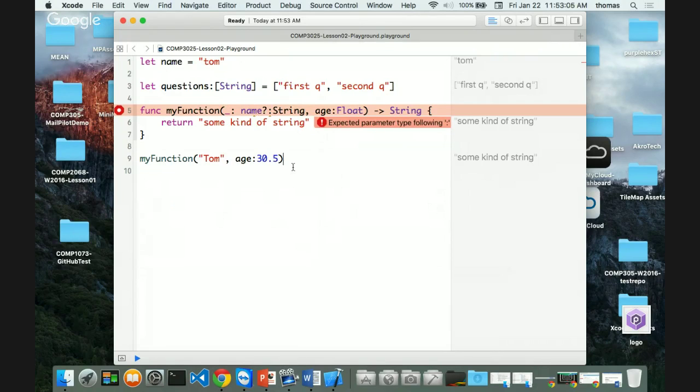And that's what you get, right? This is kind of weird. You think, okay, well, it says expected parameter type of under the name, so it's not understanding this empty parameter right here. So how do I make an optional, right? How do I do that?